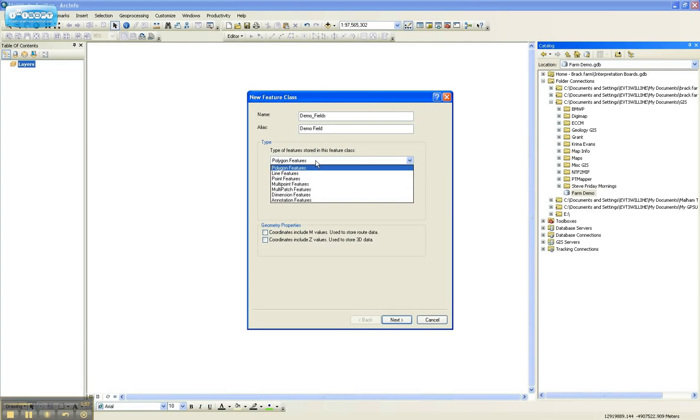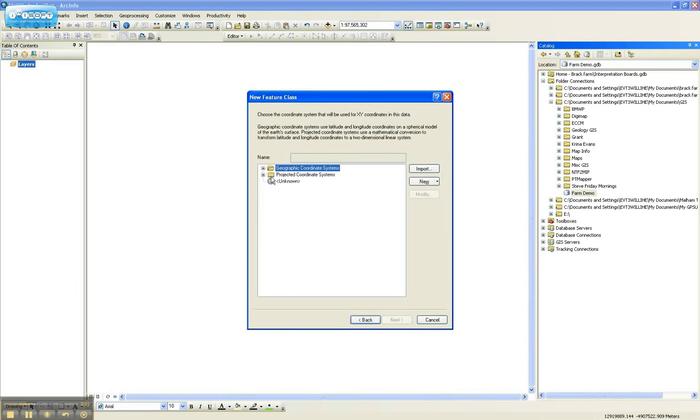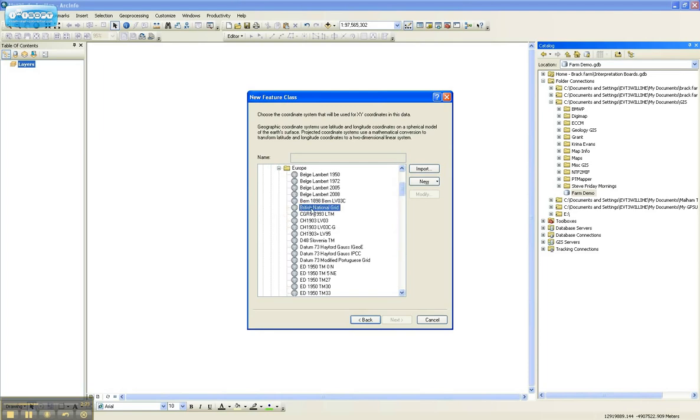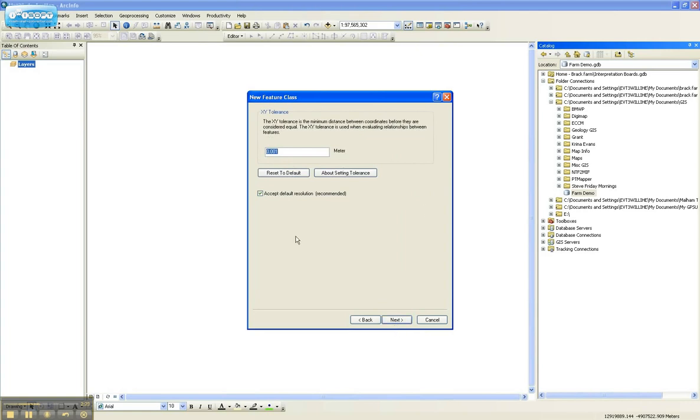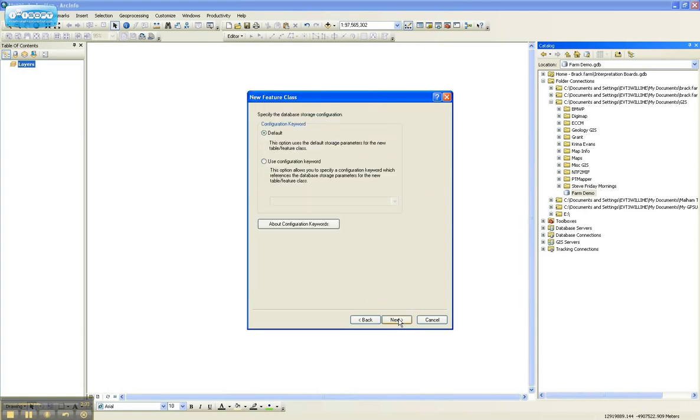We then need to tell Catalog what type of feature it's going to be, and because I'm going to be drawing some fields, I want it to be polygon features, but you can have line, point, multipoint, etc. Next, you also need to tell Arc which coordinate system your map is going to be in, and preferably they all need to match. I want it to be in British National Grid, so I'm navigating to where the British National Grid system is. So I've selected it. Next, you can pretty much ignore this screen most of the time.